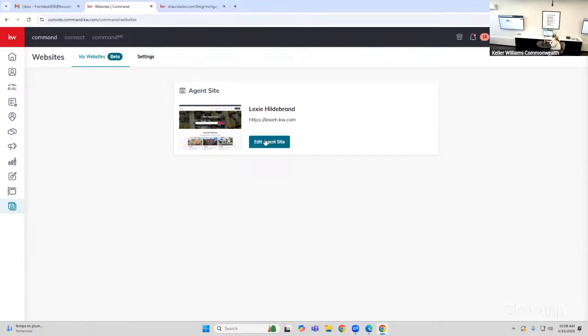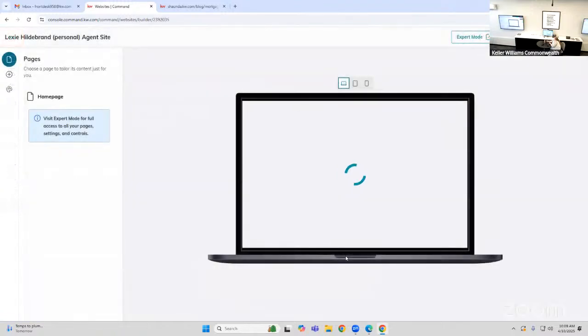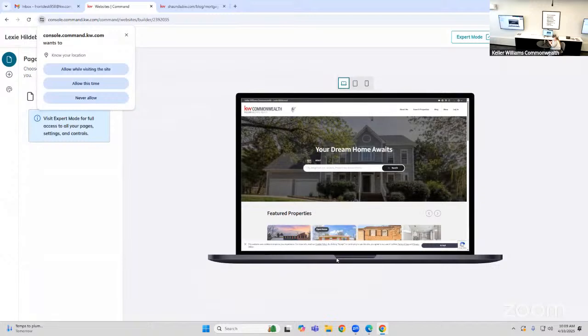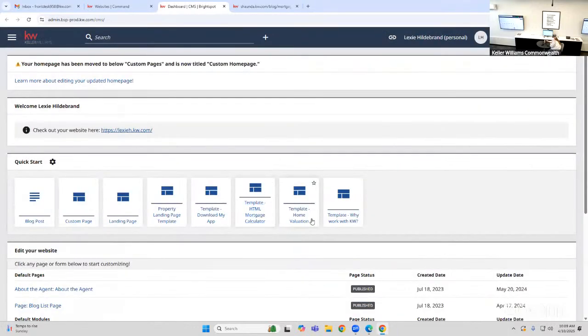and then you can hit edit agent site here, or you can come into settings and hit edit my website here. You click it out here, it's gonna take you into this view. And I hate to say this, but this is useless in my opinion. Up here where it says expert mode, you're gonna click into that. That's gonna take you to Brightspot, which is our new website host since they made that big update. You can take a tour if you want, I'm just gonna hit explore on my own.